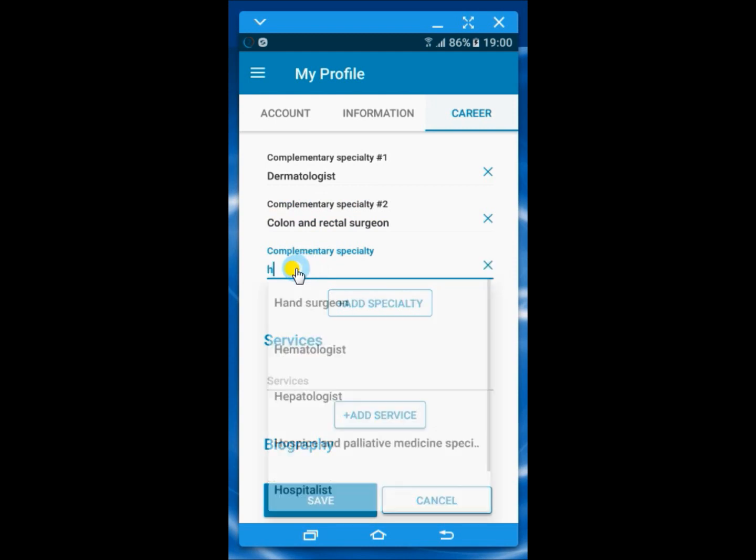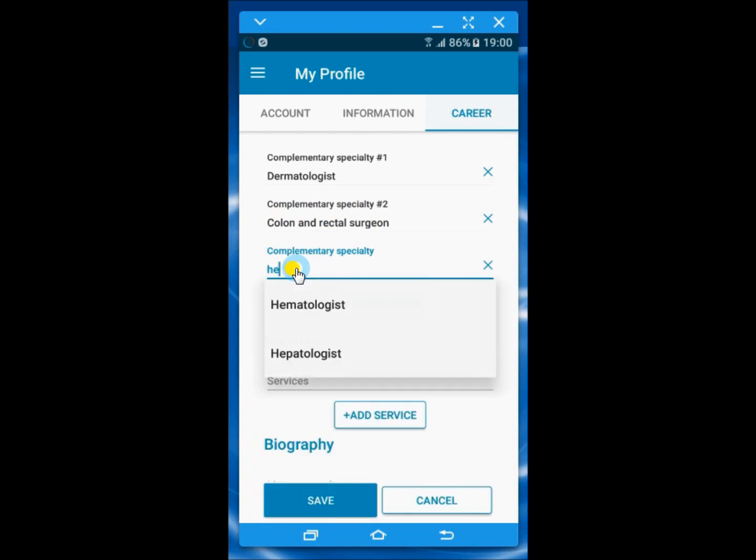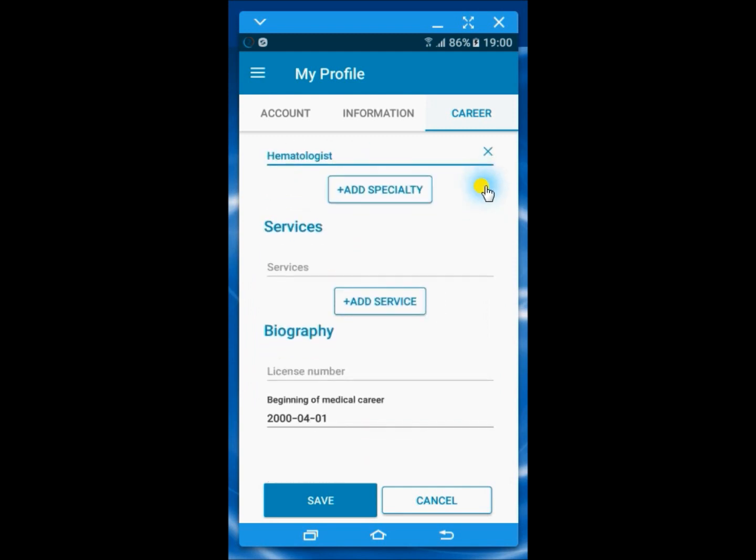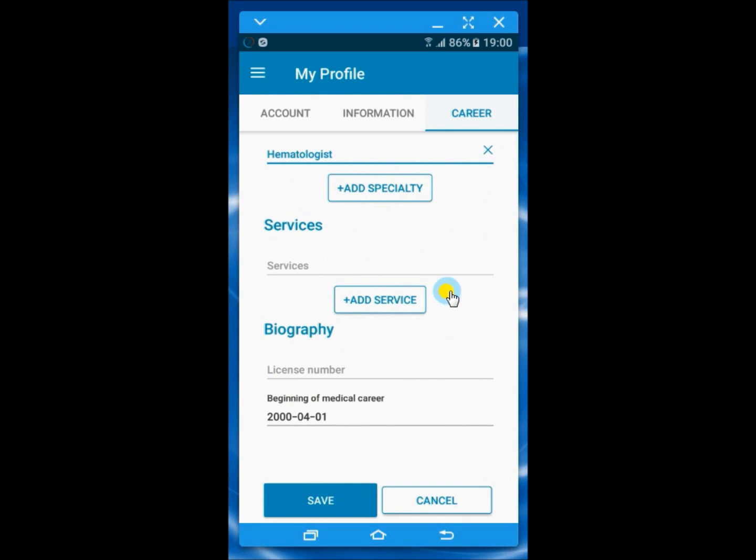In this case, I will now select hematologist. I type HE into the field, and I will find hematologist. Select that, and then once I'm satisfied with that, I can then move on to services. Services works the same way as specialty.